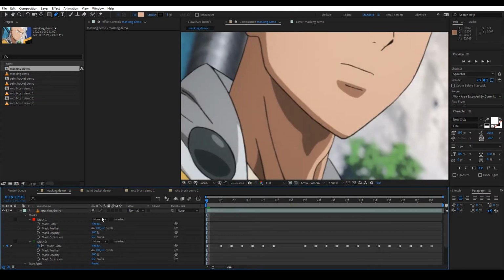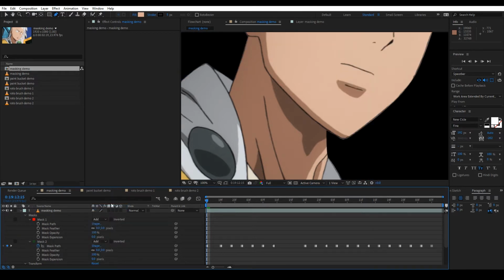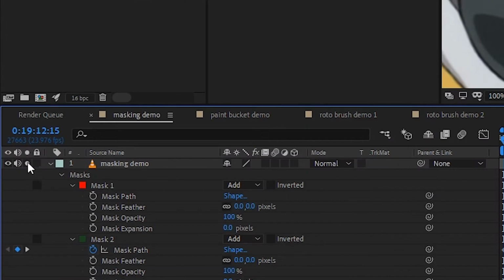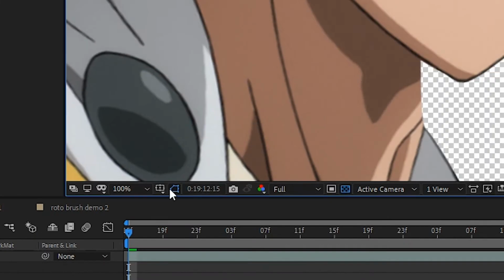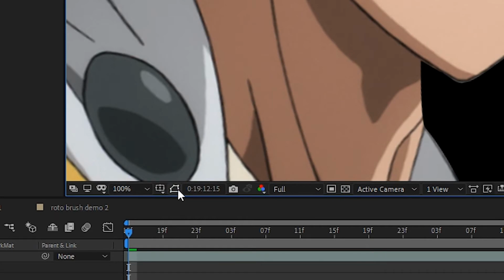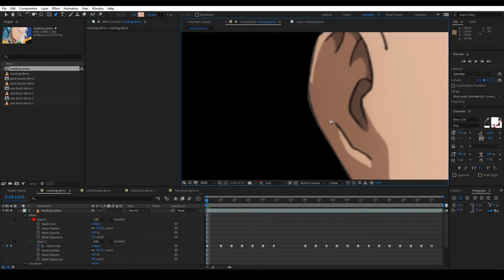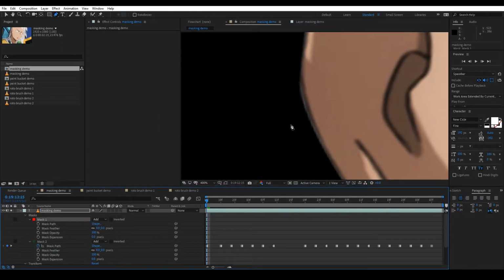The masking process is now complete. You can re-enable the masks now by changing None back to Add. One thing I like to do now is go back into the composition view, solo the layer with this toggle. Turn off the checkerboard and mask path visibility, and see if there are any tiny slivers of the background showing through. If any are showing, just drag the mask inwards a bit to fix them.